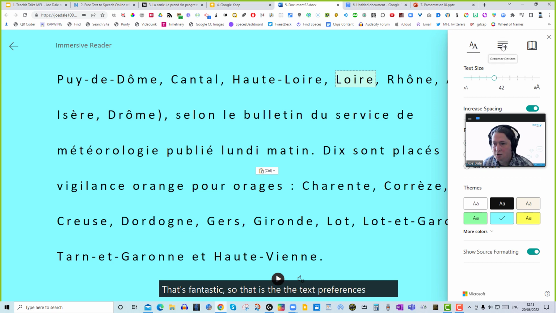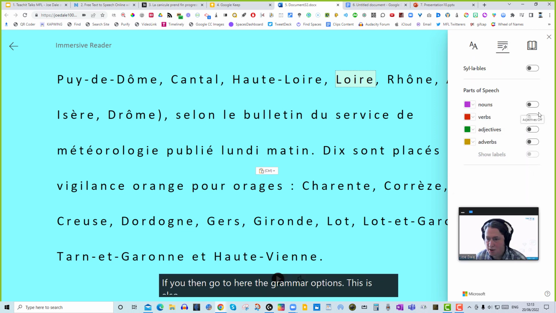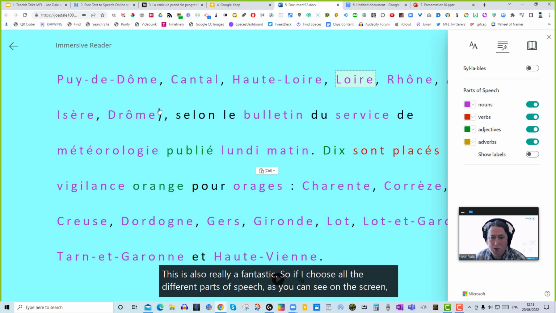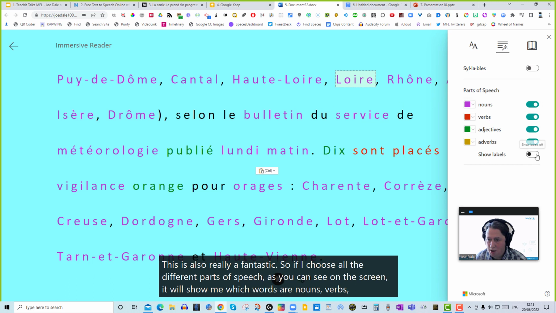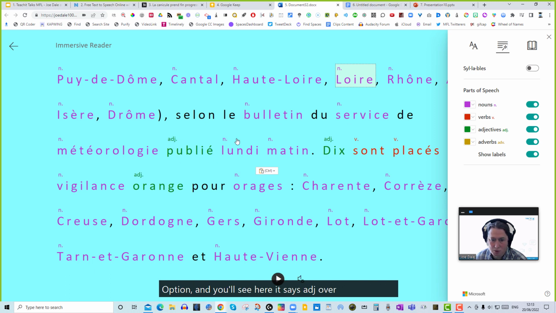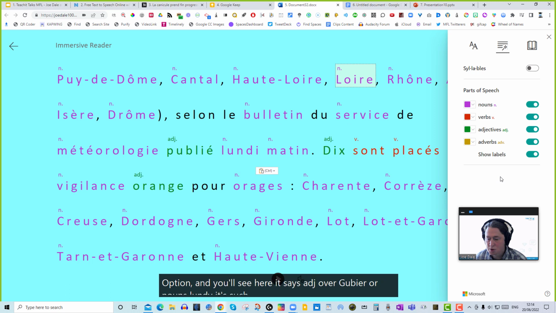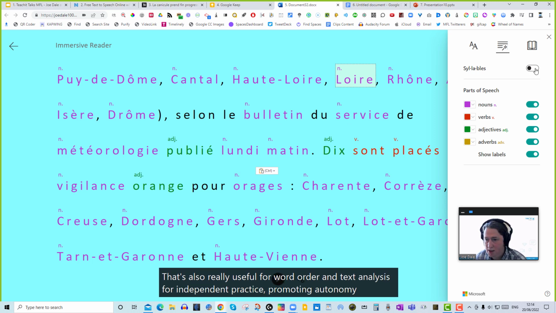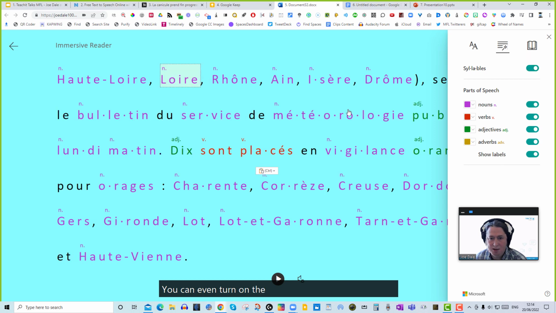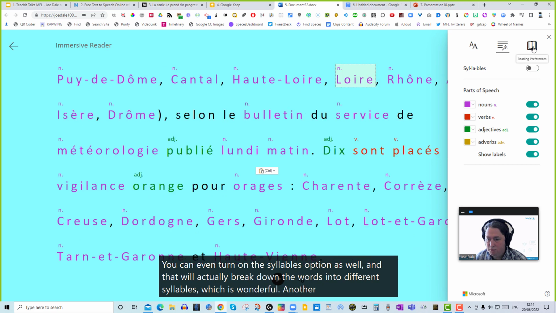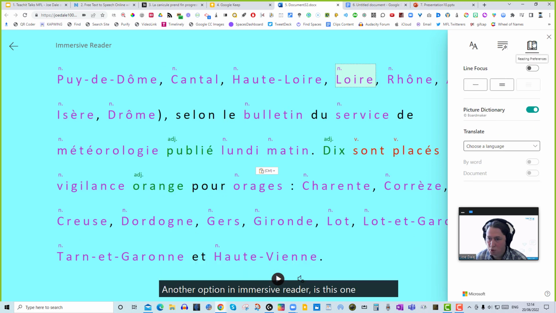If you then go to here, the grammar options, this is also really fantastic. So if I choose all the different parts of speech, as you can see on the screen, it will show me which words are nouns, verbs, adjectives and adverbs. I can also click on the show labels option, and you can see here it says ADJ over publier, or noun for lundi, etc. So that's also really useful for word order and text analysis, for independent practice, promoting autonomy, etc. You can even turn on the syllables option as well, and that will actually break down the words into different syllables, which is wonderful.